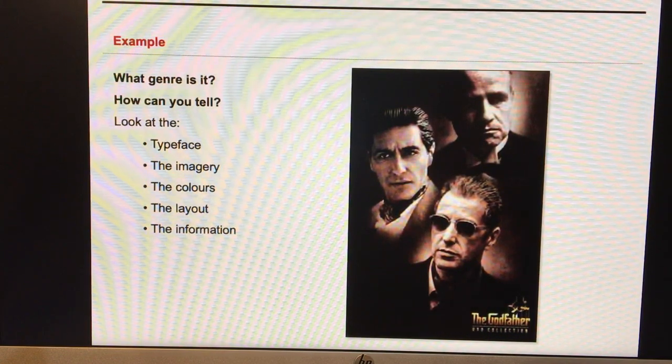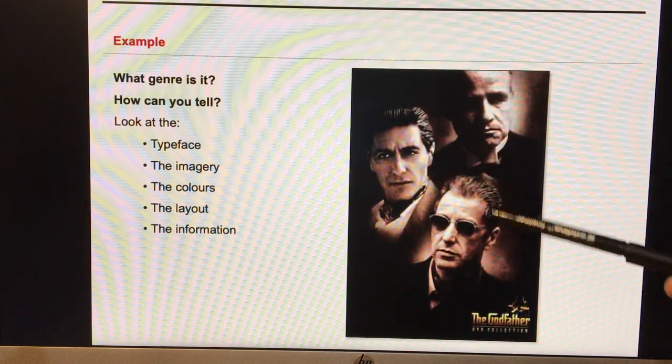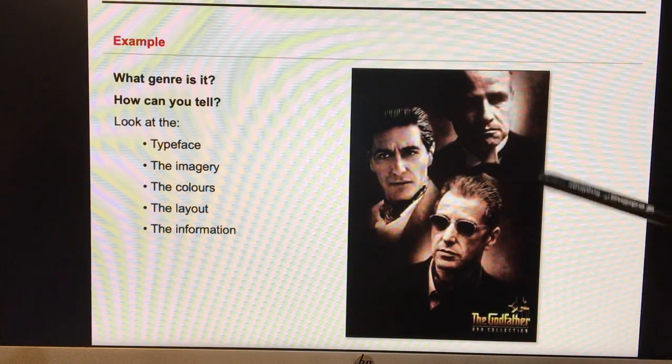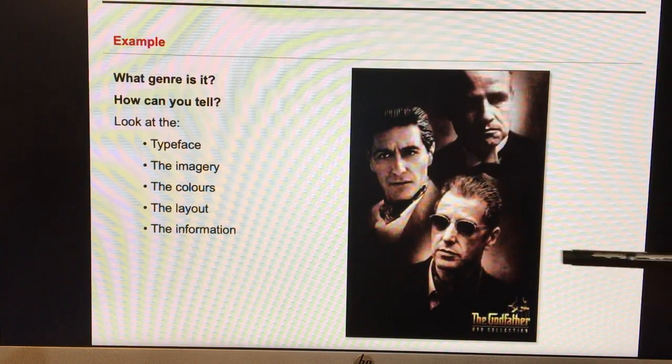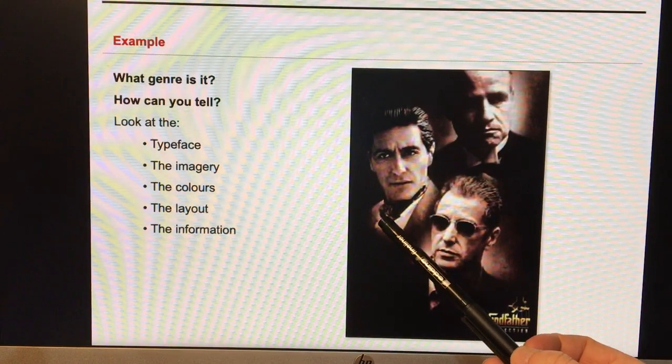Okay, so with this film, imagery, we've got 3 headshots here of the main characters of the film. This is a gangster film. So if you've ever seen the Godfather series, we've got Marlon Brando on the side over here. We've got Al Pacino down at the bottom. I haven't actually seen the Godfather 3, which this is for, so I'm not sure on this character here.